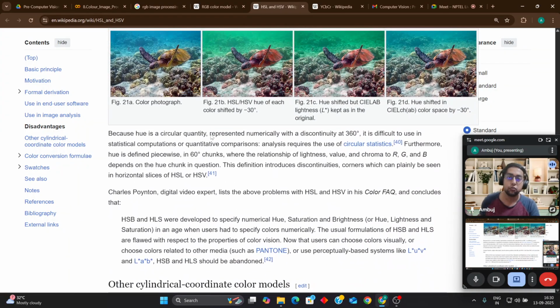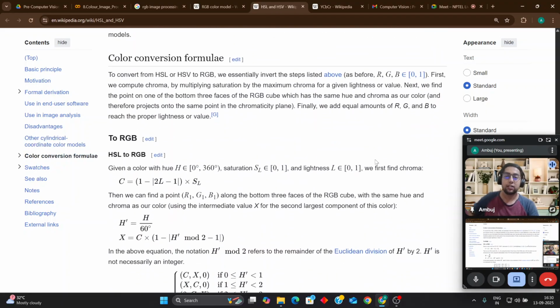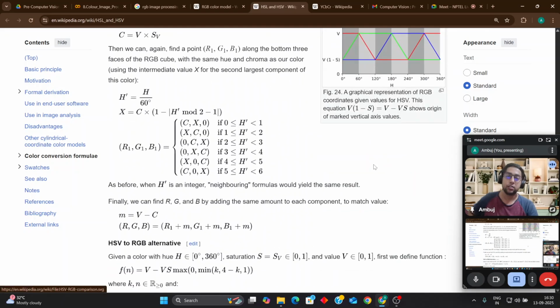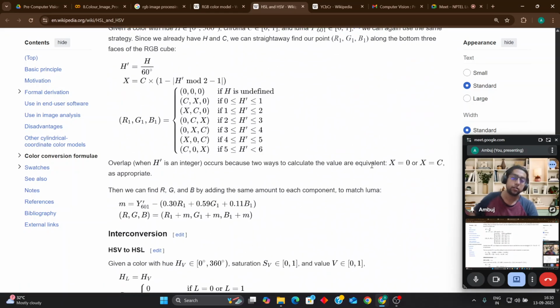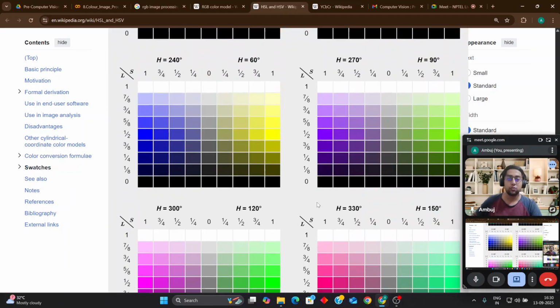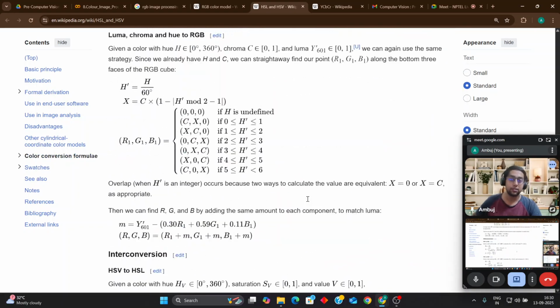Now, this particular one is the color photograph, then HSL, HSV, then hue shifted but L star kept as original, and hue shifted in the CIELCHAB color space by minus 30 degrees. What is the color conversion formula to RGB? HSL to RGB, then HSV to RGB. They have shown this in this particular slide. Try to go through this. This is a very interesting web page which I found and wanted to share so that you can also get a taste of things in different colors.